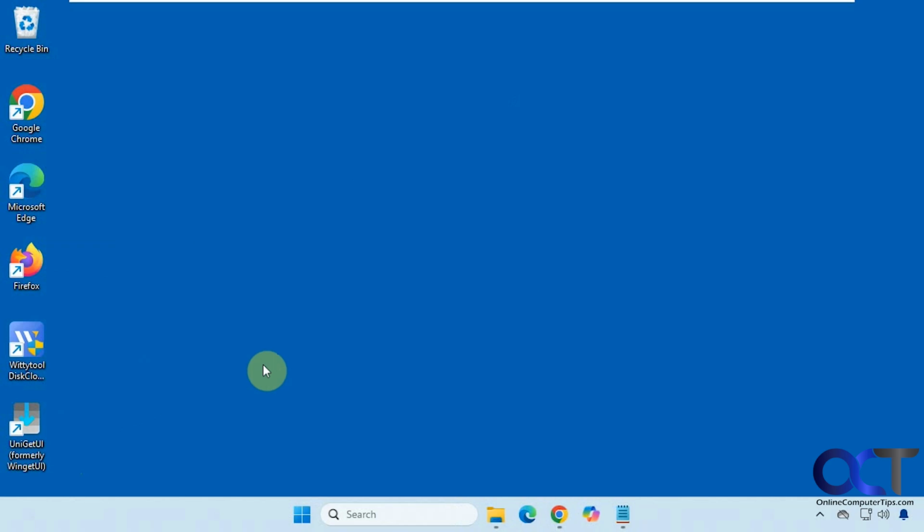Hi, in this video we're going to show you a nice tool you could use to install various packages within Windows. So if you've ever used things like Chocolatey or WinGet to find and install Windows tools, created by other people or even created by Microsoft and other big companies, there is a GUI you can now use instead of the command line. It's called UniGetUI, formerly WinGetUI.